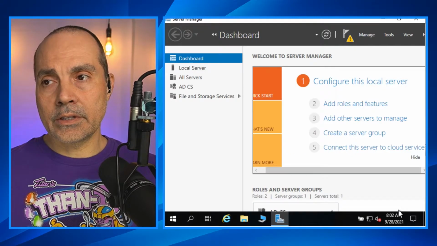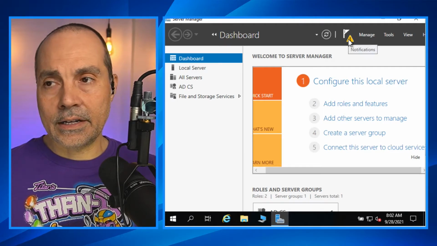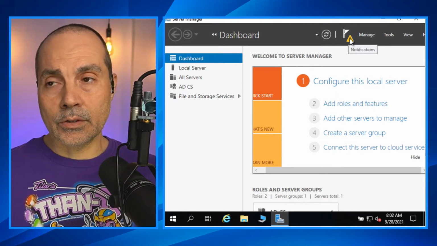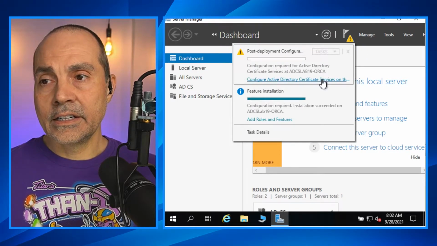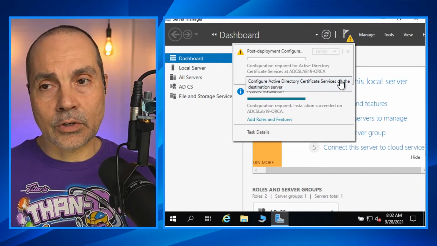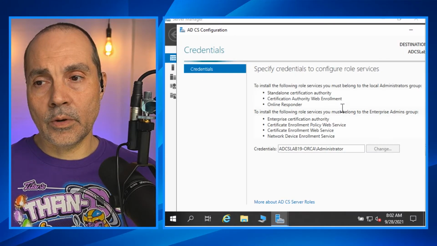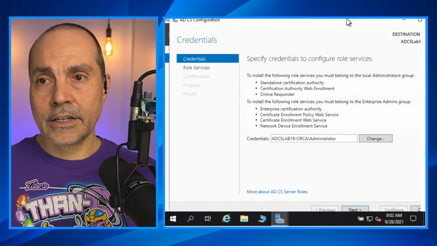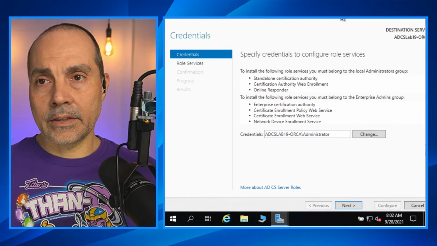So we're going to close this, and then you're going to get this notification, this warning icon that's here, which doesn't mean that it's an error. It just means that you need to take some additional steps to configure it. So here's what we're going to do. We're going to configure CA services on this box.